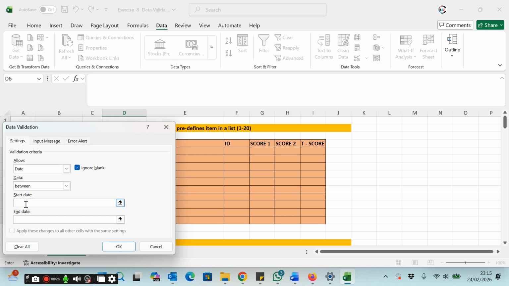The date value should be between 1st of January 2026 to 28th of February 2026. So that is our range.